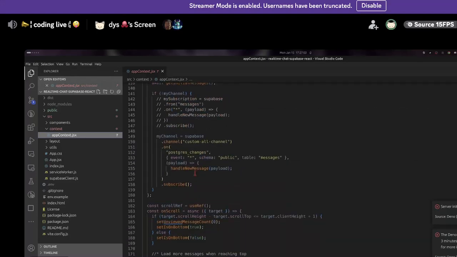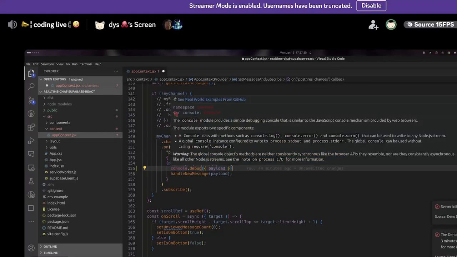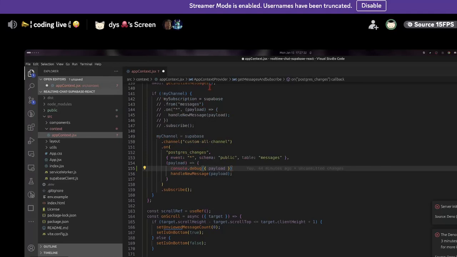Initial messages, on Postgres changes, handle new message. So I want to console.debug the payload, because it's possible that it's receiving notifications and that something's falling down in handle new messages, or it's possible that it's not receiving the messages. I don't know which it is.